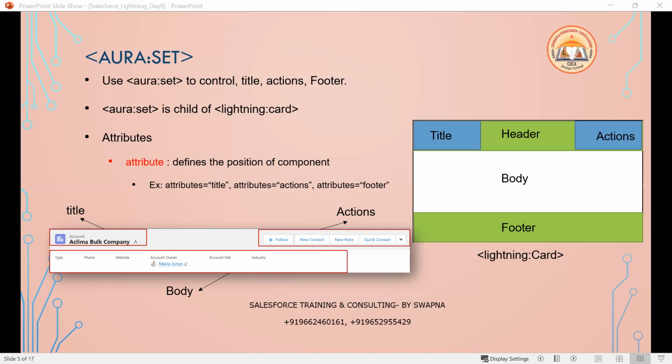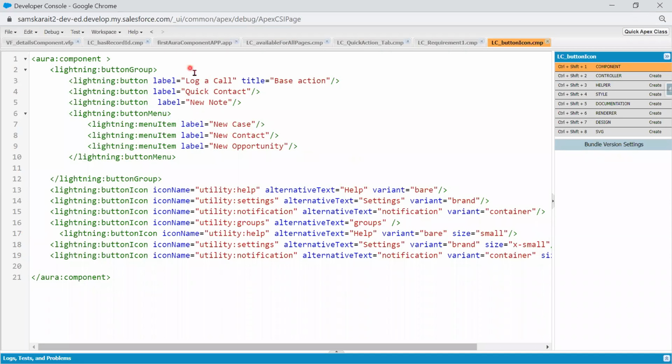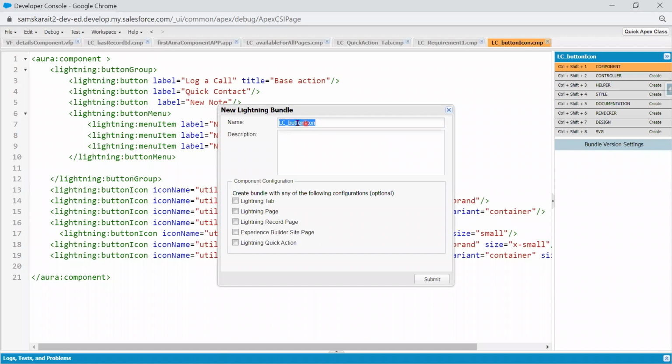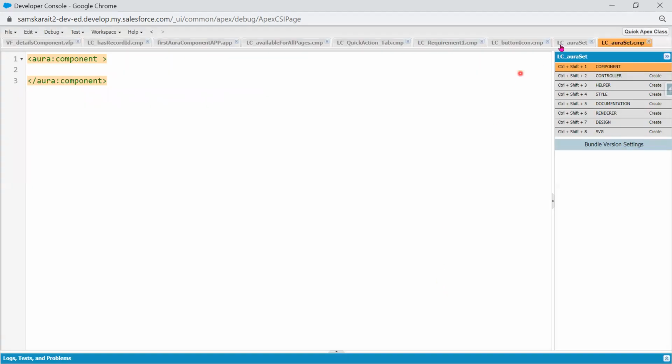Now let's go ahead and see that. Now whatever we have written, the actions, let's use this. Let me create a new one. Lightning component, LC underscore aura set. Submit. Now, the first thing I need to use here is the lightning card.